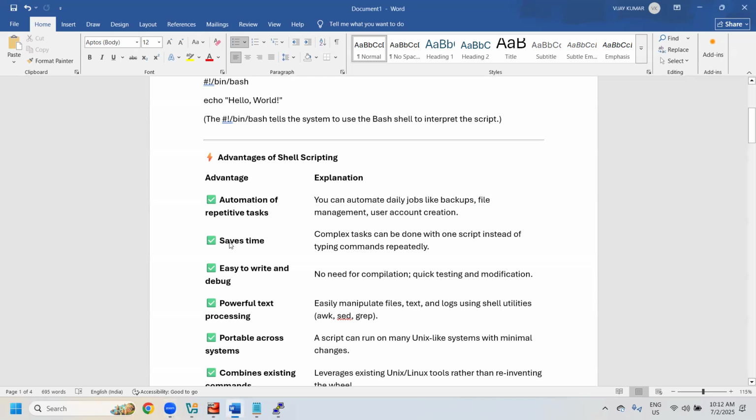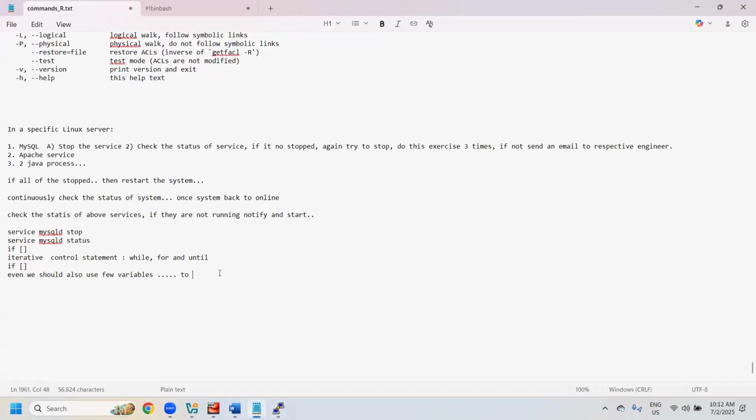Now we'll try to learn how to create a shell program. In order to create a shell program, there are two ways. One is by using the vi command. The second way is by using Notepad plus plus.